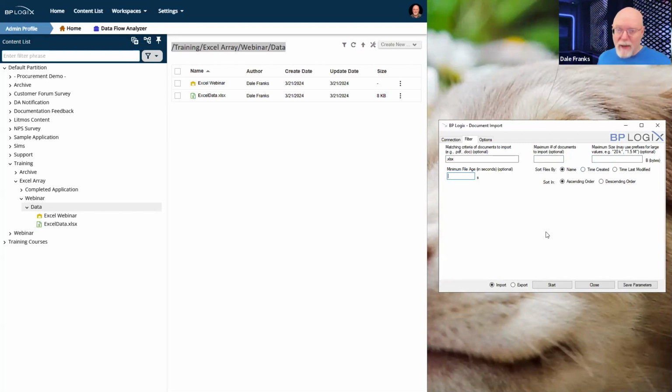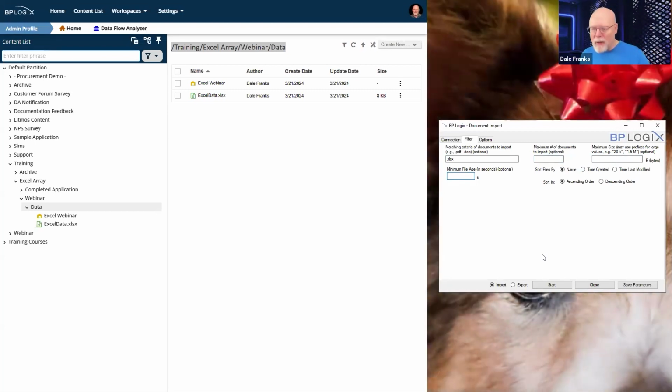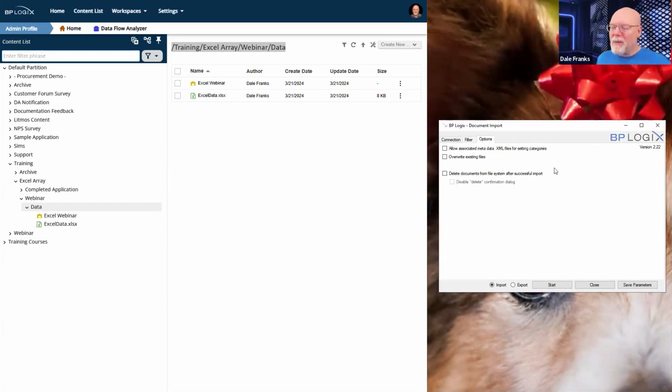For example, if I have a file that comes in every day, then I can just set the max file age so that it only gets the file from, say, today. If I'm bringing in multiple files, I can also sort them, blah, blah, blah. I don't really care about that. I don't really care about anything on the options tab for right now.